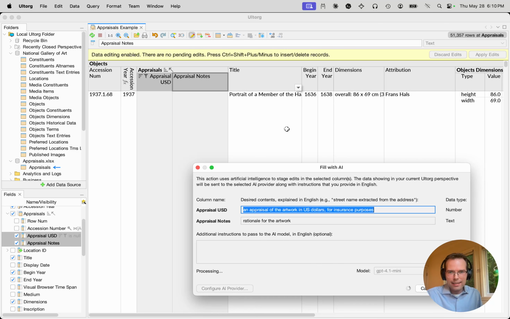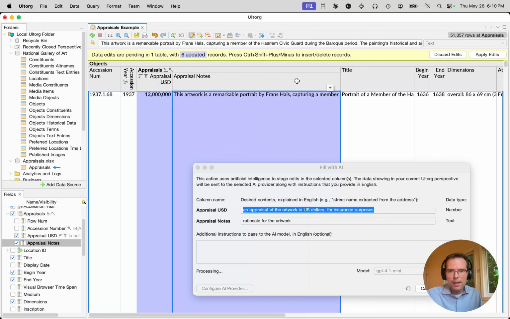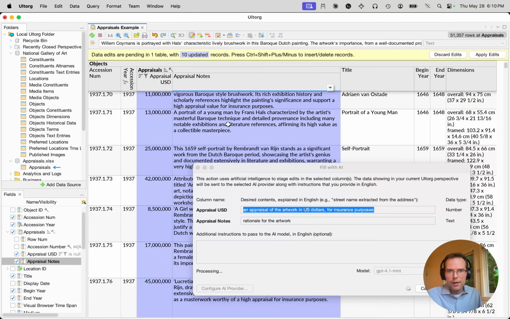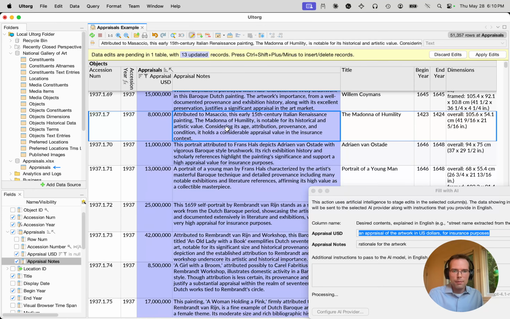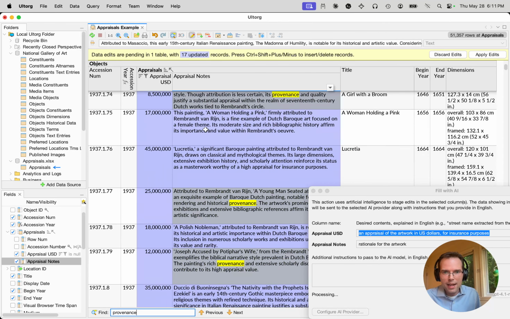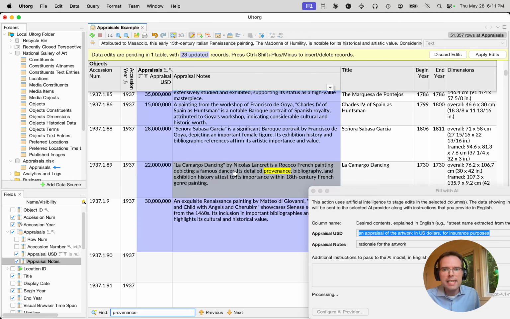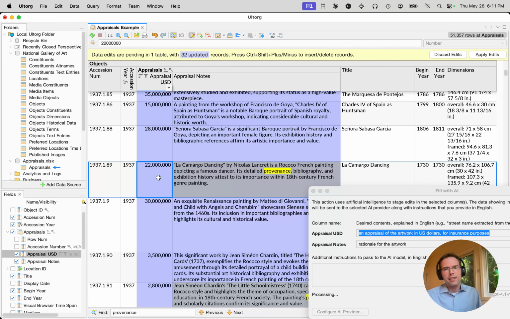So I'm going to do that. I can hide this other data while it's working, because it now has all the data. I'm curious to see whether any of these new appraisals mention the provenance of the artwork, and it does, right? You see the rationale for the appraisal frequently cites its detailed provenance, bibliography, and exhibition history, attesting to its importance within 18th century French genre painting. $22 million going first, going second, sold.